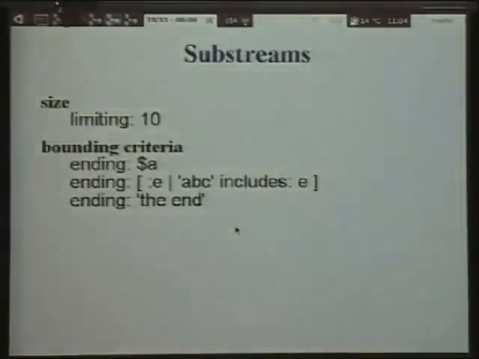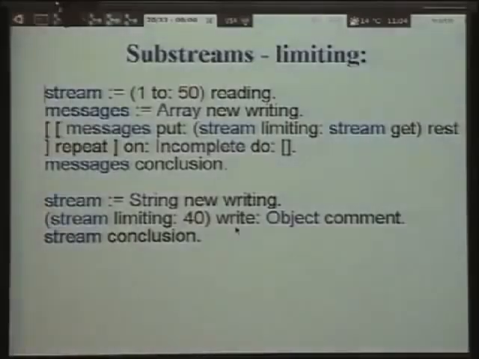So substreams are a more complicated topic we won't be able to get into. I'd be happy to discuss with whoever's interested later. I quite enjoy this project. I think there's some interesting stuff here that could be useful.